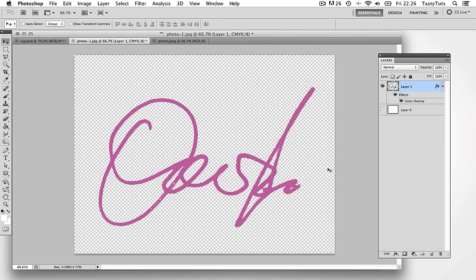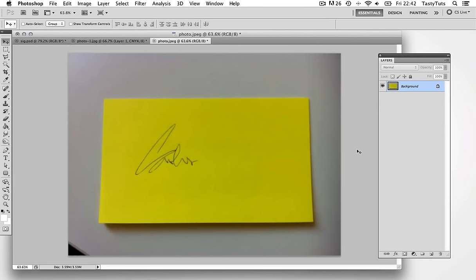Now let's take a look at the other signature. This one was written using a ballpoint pen and has a much slimmer appearance. Now I want to show you a little technique that will help you get a good quality result should you find yourself in this situation.